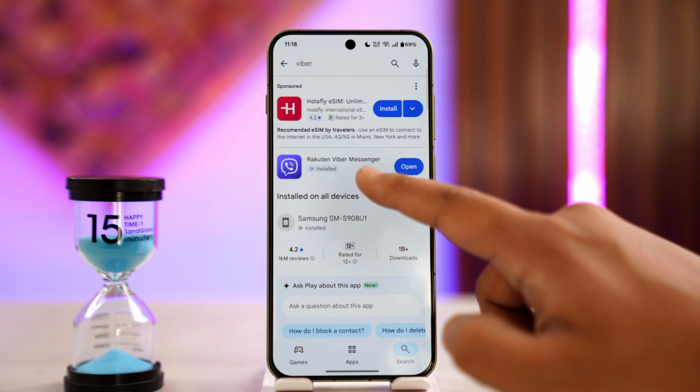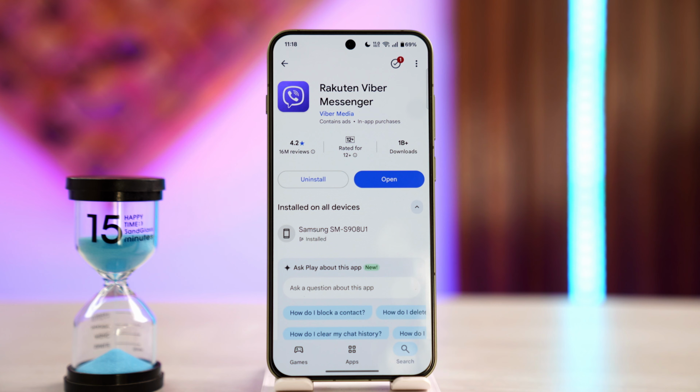and check if the Viber app has an update. If it does have an update, then make sure to update it to the latest version. Hopefully one of these may have helped you solve your problem.